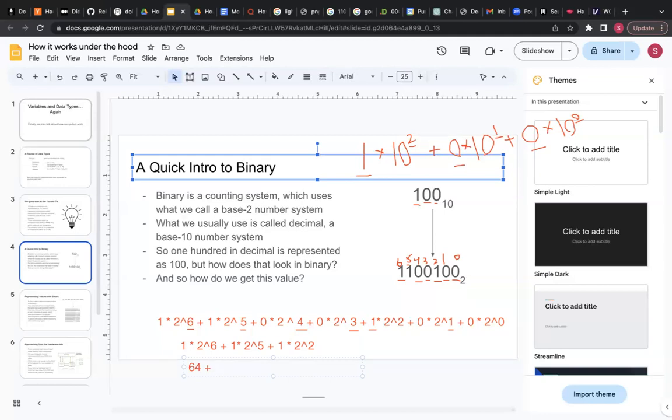So that's going to be 64 plus 1 times 2 to the 5th, which is 64 divided by 2, giving us 32. And then plus 1 times 2 to the power of 2. 2 squared is 4, so plus 4 here. So what that's going to look like is 64 plus 32, which gives us 96, plus 4, which gives us, finally, 100.